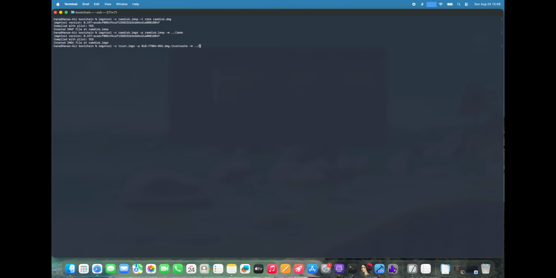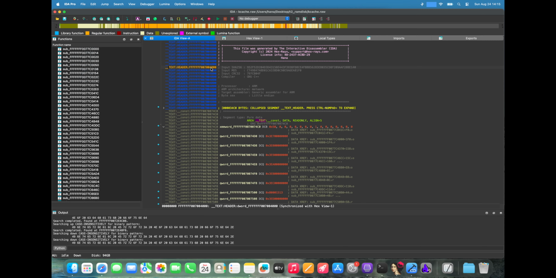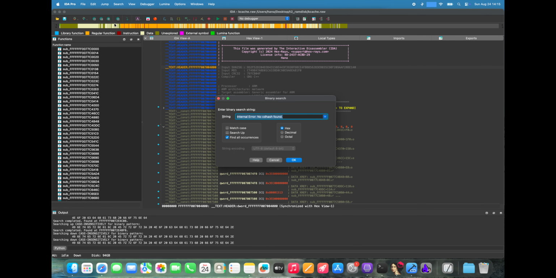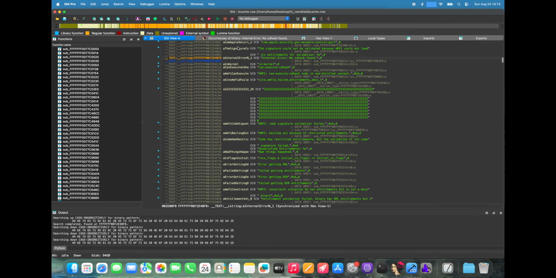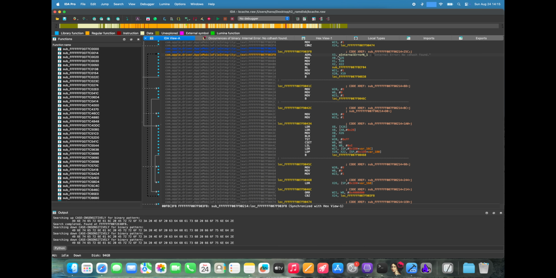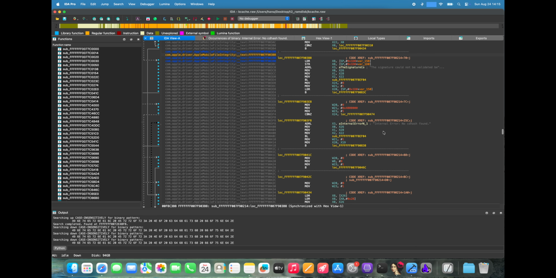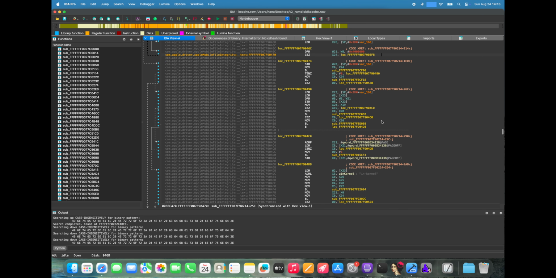Then we also need the trust cache, of course, and that's it. So now we are going to patch the kernel. First we are going to search for the string "internal error no cd hash found". There's just one entry, so click on it and follow the data xref, and then follow the next code xref of this, where the string is actually called.